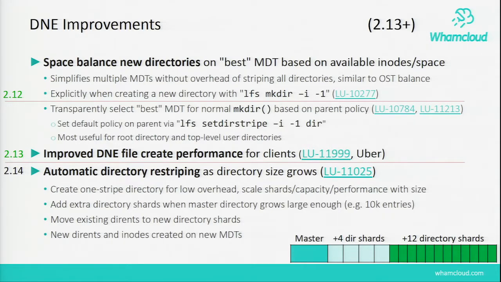And another important improvement that's in the 2.13 release is improved metadata performance when you're using striped directories. So that was provided by a developer at Uber, and they noticed the performance difference between DNE and non-DNE directories, and so this improvement has shown good benefits.